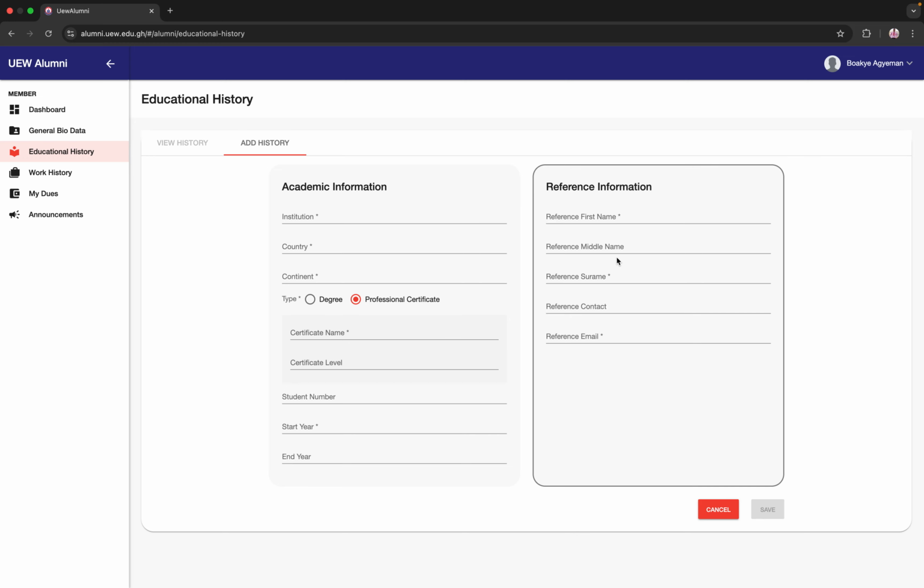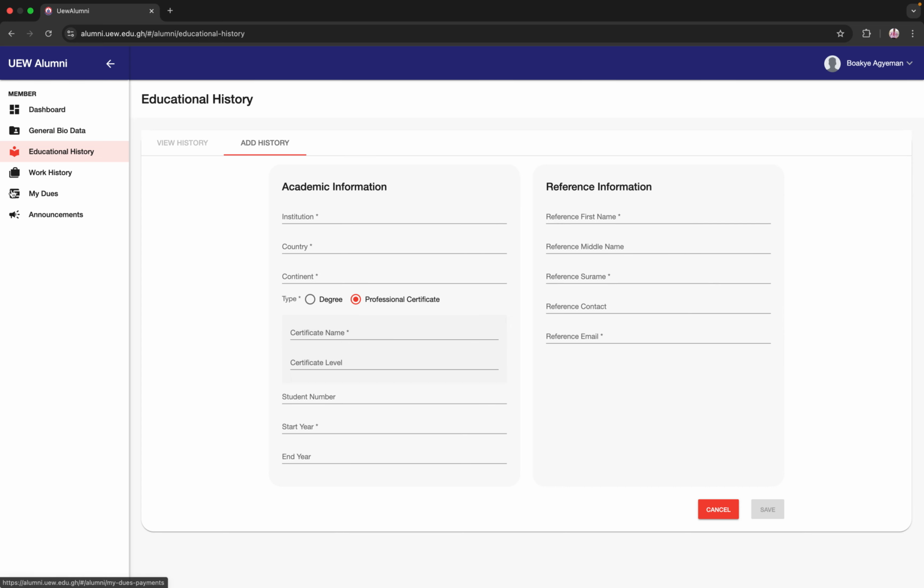Now, this part of the system is extremely important because it gives the university the ability to do what you call tracer studies, where the university will be able to determine which of our alumni is probably doing a PhD, has a PhD, or even has some professional certification, so that if there are certain privileges that must be restricted to the alumni, we would know the people who are deserving. So once you log in, make sure you provide your educational history.